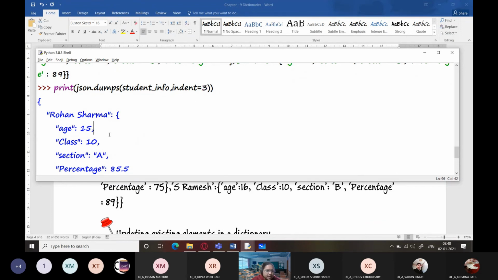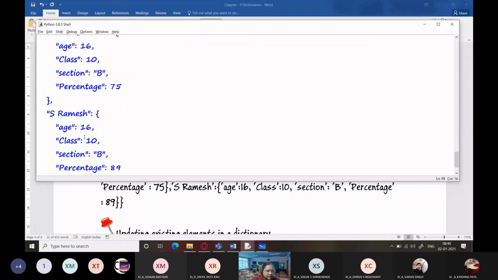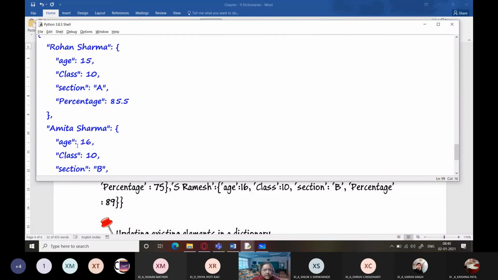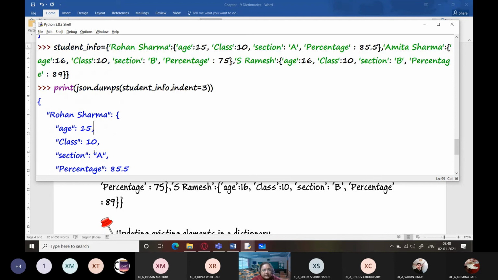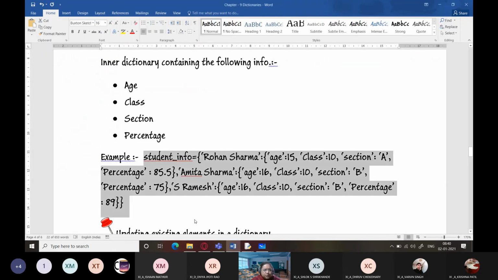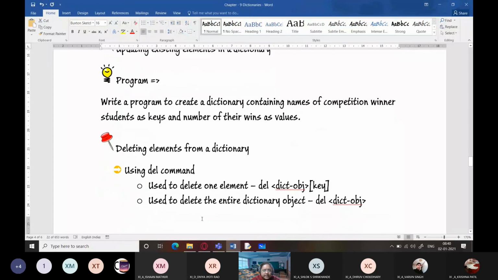So you can see Rohan Sharma and all the values of Rohan Sharma. Then Amita Sharma also, you can see the values of Amita Sharma. This way you can see their values in a proper format. This is known as pretty printing a dictionary, right? You can use this pretty printing method in order to properly print the values of a dictionary if you don't want to display it in the tabular format. So it's a very handy method for doing that.